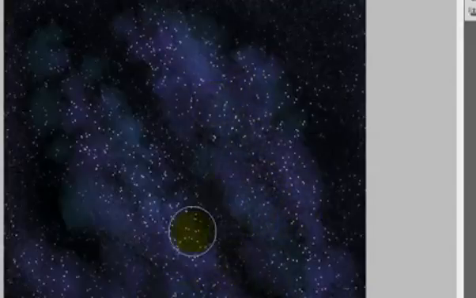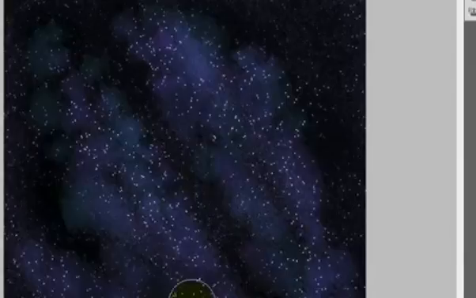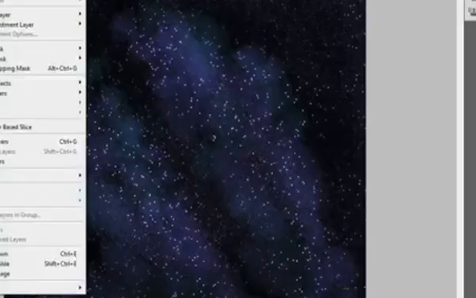There we go. Now the last step is to add some big bright stars, suns, and some lens flares. To do that, first you create a new layer.